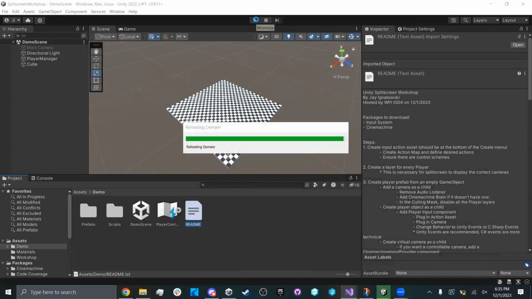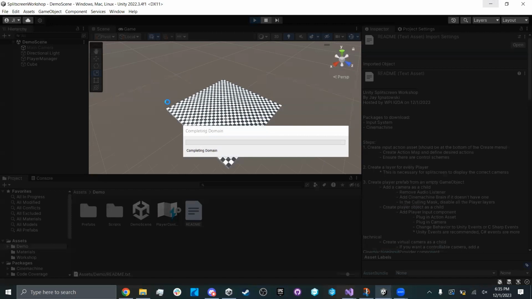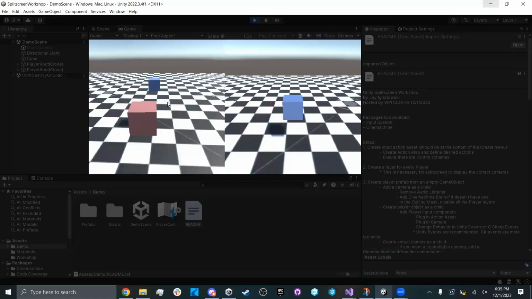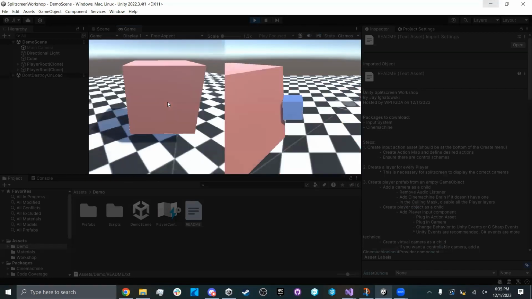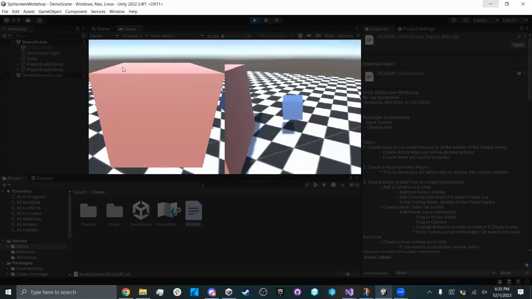And I love party games. So when I learned this and how easy it is to set up, I have been making a ton of party games with split screen, and I've loved it. Thank you for listening to my workshop, and good luck on any of your own game projects. Awesome.